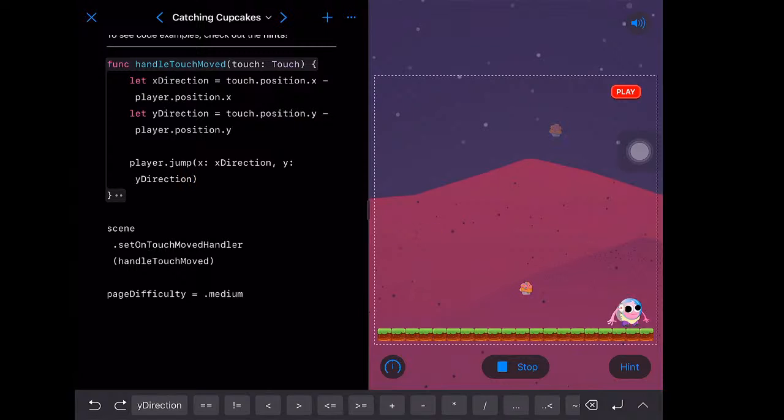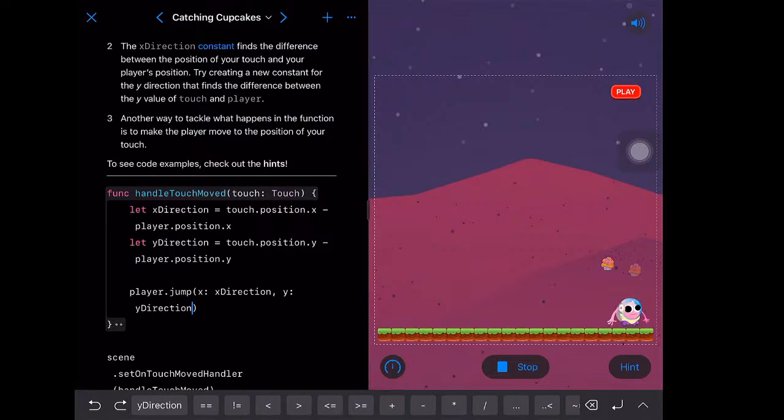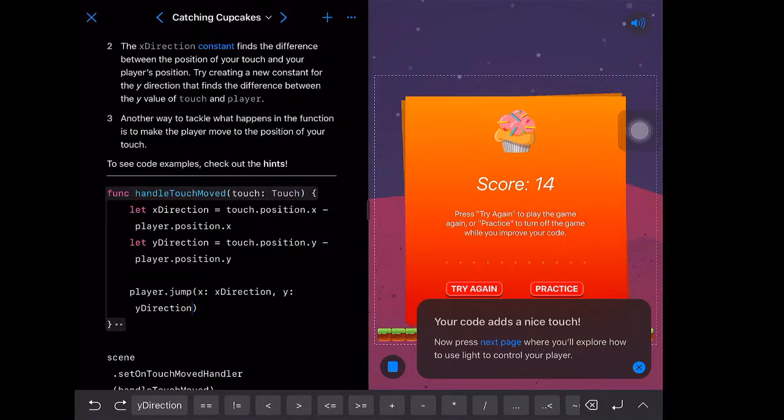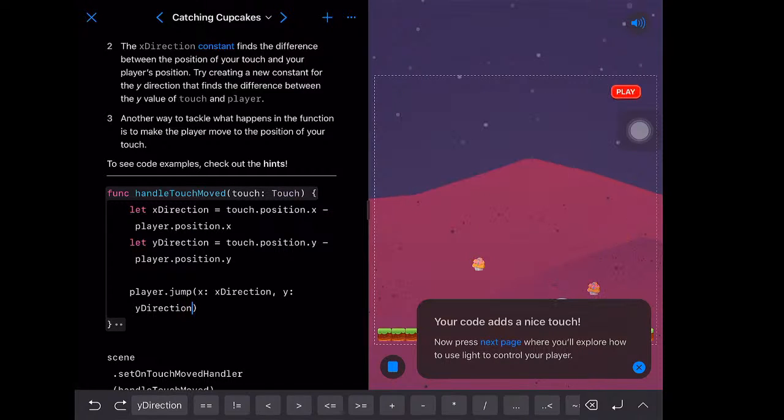So that's good. Let's try changing this now to play mode and see what kind of score we can get with this. So I'm going to hit the play button. Here we go. Okay. We've got 9, 10, 12. Okay, 14. Not bad. Not bad. We'll practice a little bit more though. We're going to close this out.